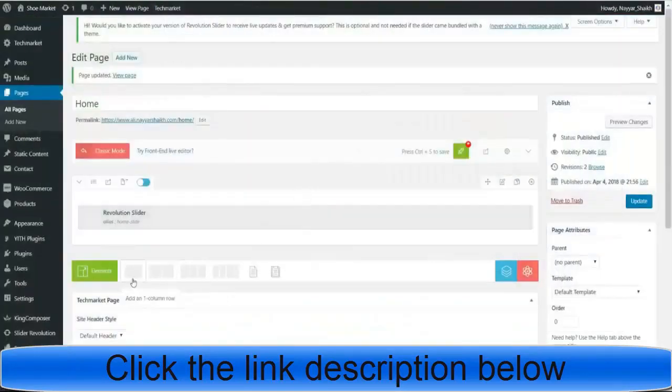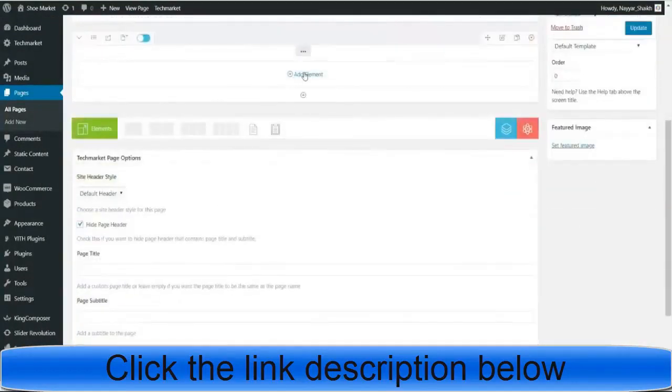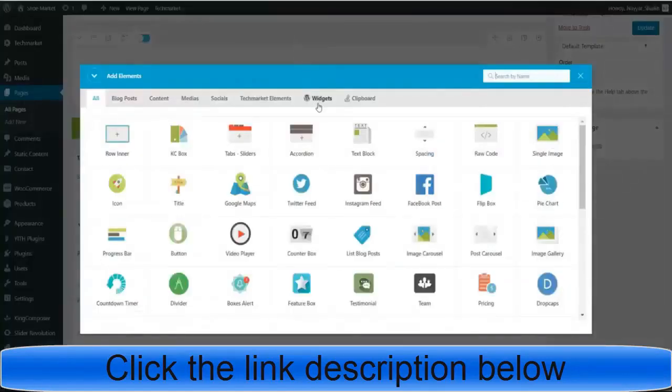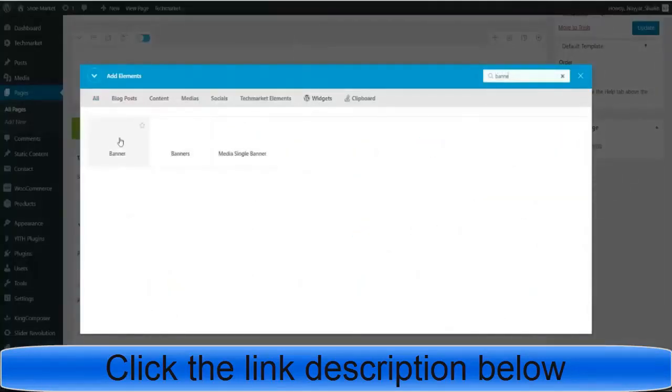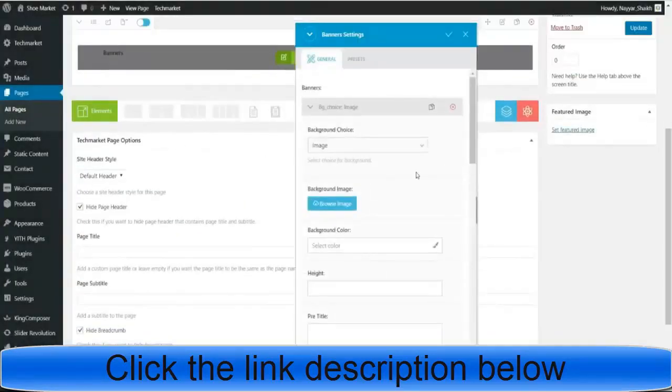Now this is also very easy to create. What you can do, select the first one, add a single column. Now click on add element and search for banners. There are two options. One is banner, the other one is banners. You have to select the banners one. Okay, select that.